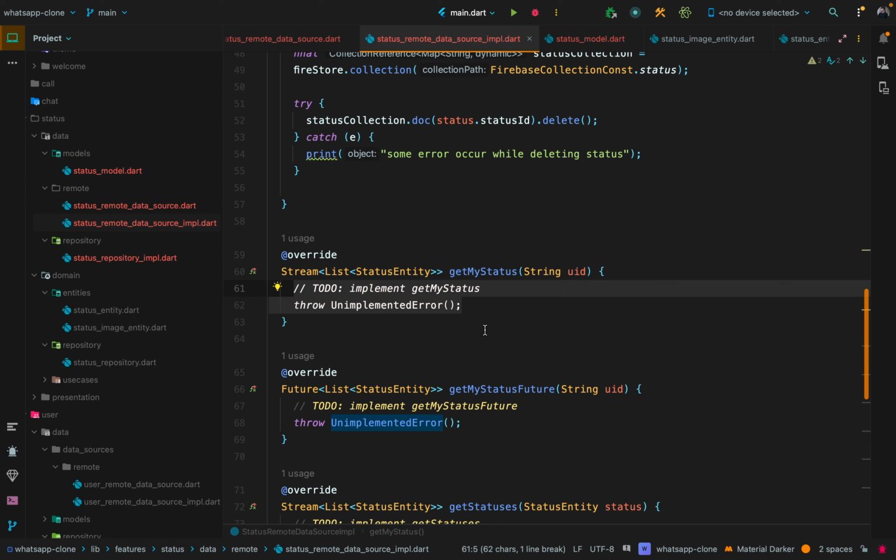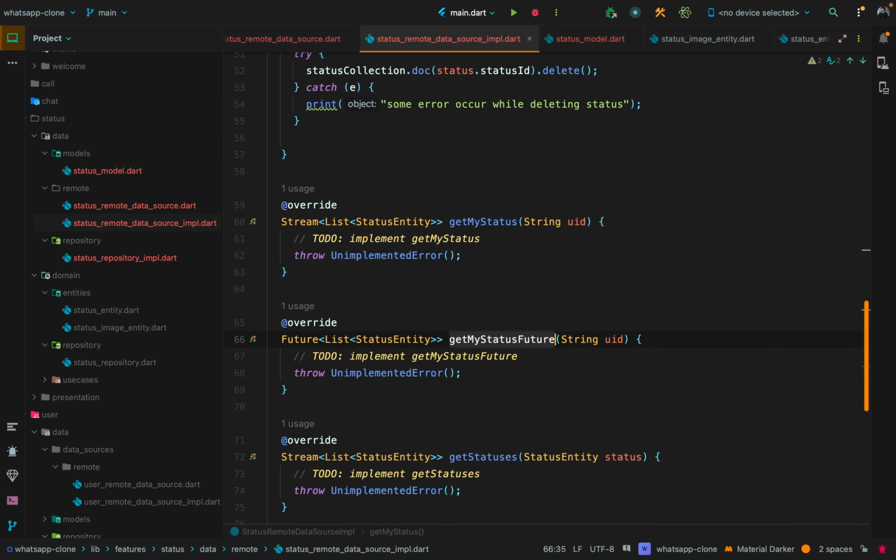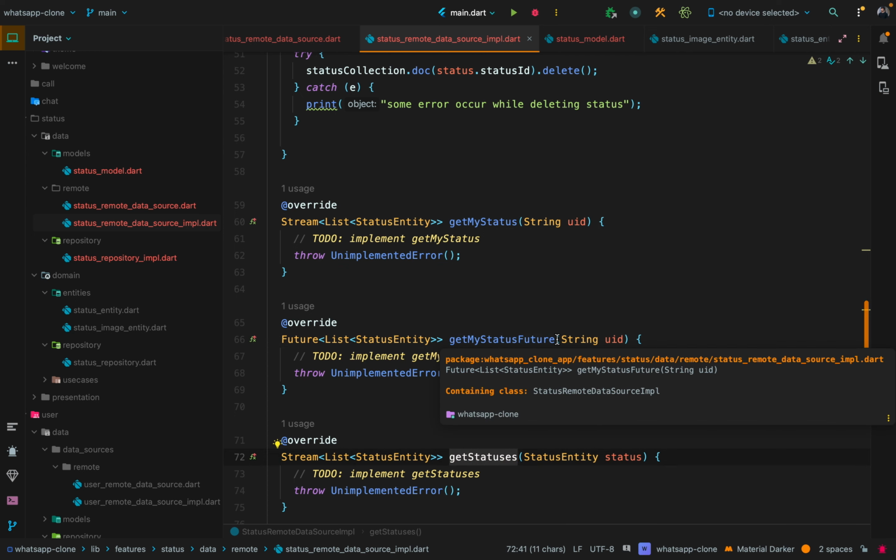It will remain in there, and neither will its image be deleted from the Firebase storage. But what will happen only in here is that it will not get fetched if the specific query is not matched, which we are going to write in the get my status feature, and the get statuses to get the status of the other users.